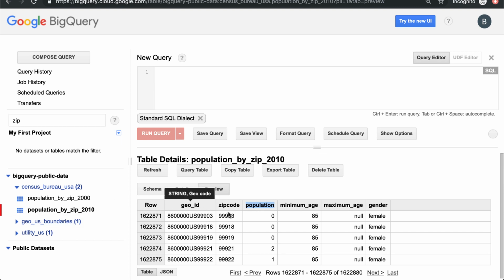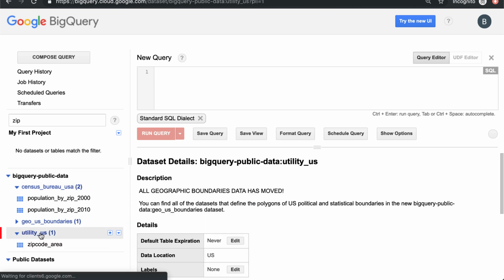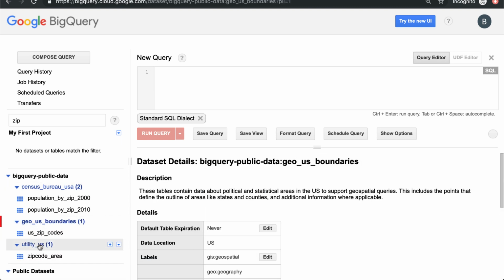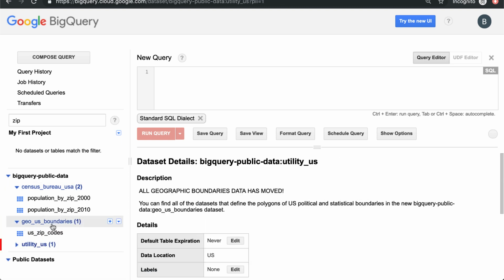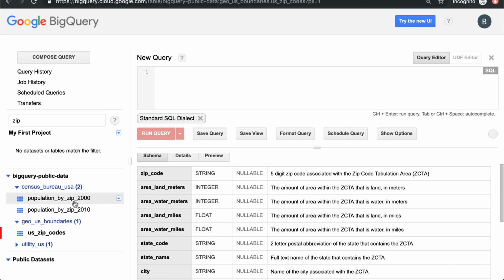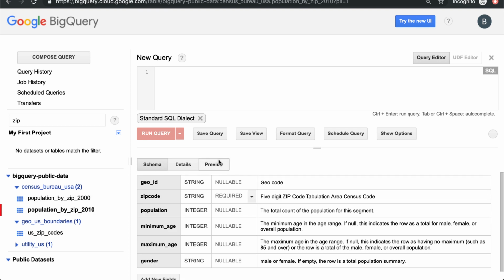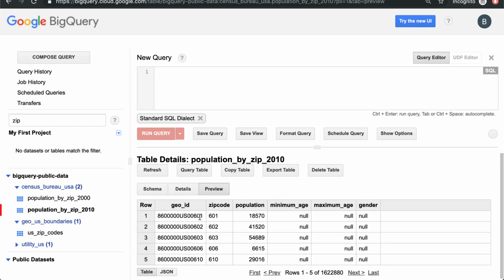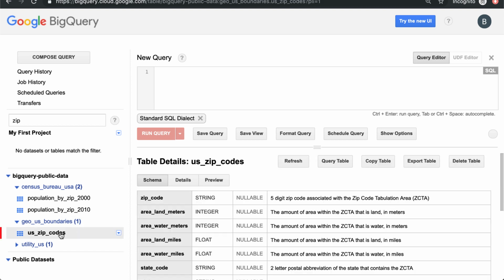So we have population by zip, where we just have the zip code and the population by a bunch of age brackets. And then we have this other dataset, and I'll link to both of these, the GeoUS boundary zip code, that has US zip codes and what state they're in. Because if we notice in this population census data, we have the zip code, but we don't have the state anywhere. We don't know what state these zip codes are in.